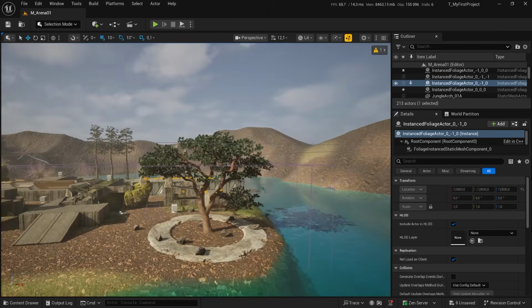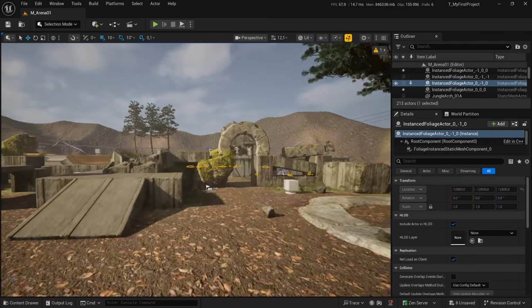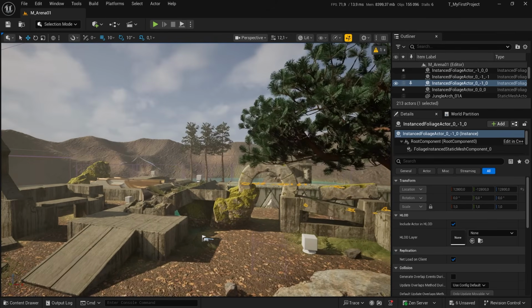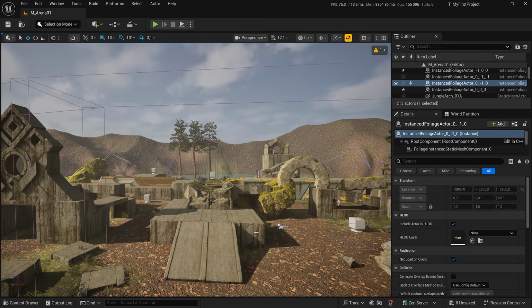Now, yeah, it's playing great. It's looking great. For sure, there are some collisions maybe that I can check out, but it's just a matter of testing and seeing how this develops.